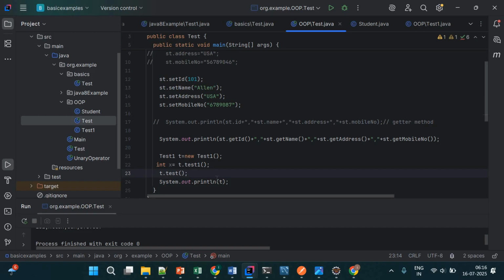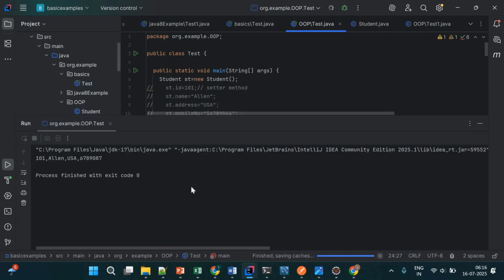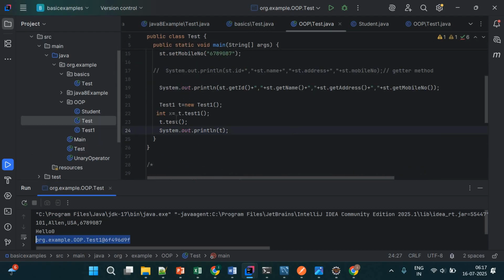Okay, so here we are returning, we are displaying t only. So this time if I run this code, you can see I am getting this: encapsulation examples hello with the 0 values because I did not assign any value. After that I am getting this, org example op test at, what I displayed here, t only.